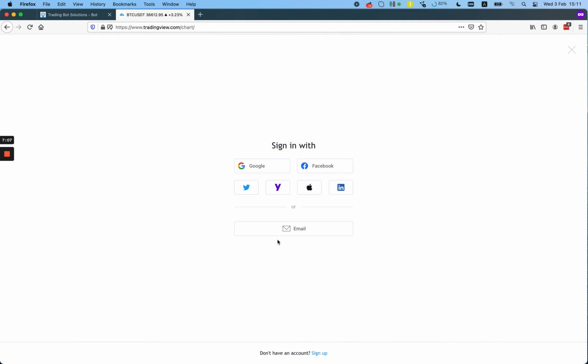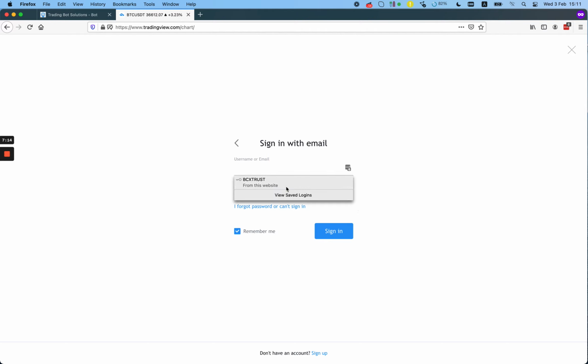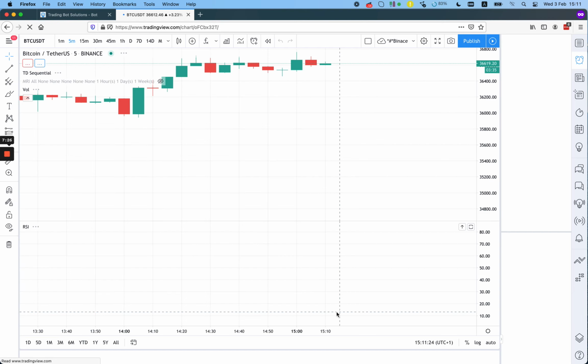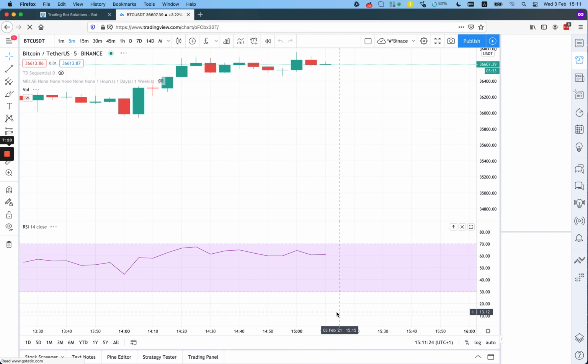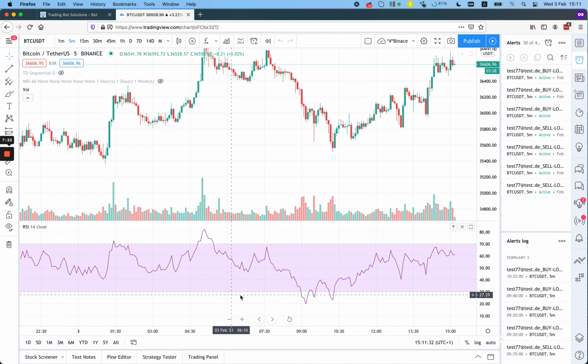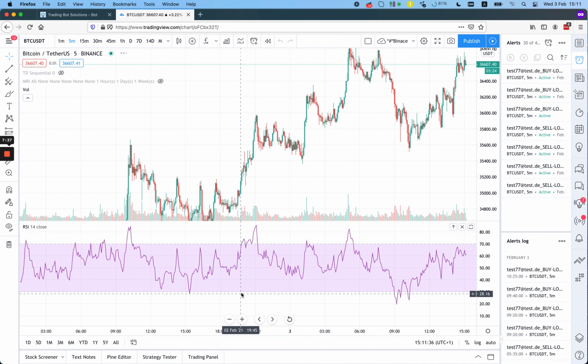I will just add the alert, and it seems like I have to log in again. Just give me a second. So now I just decide to add the alert at a level where the RSI touched in the past. It really depends on your time frame. But let's say I put it on a level like the first one. The beauty is that you can set as many as you want.